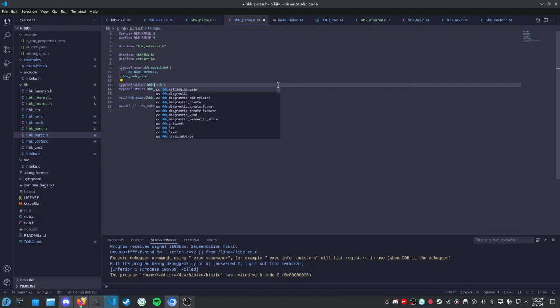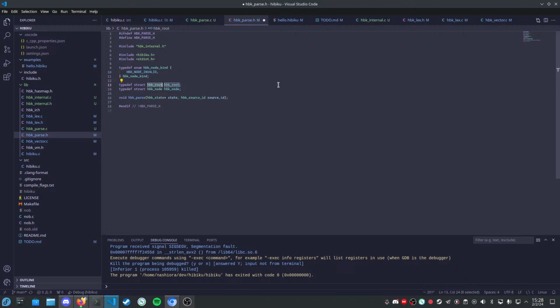HBK module file syntax root. Naming things is hard because I don't 100% know what semantics I want yet. So we could just call it module, but we could call it root. HBK root, syntax root. If I use the word syntax, then every name makes more sense. Tree, we'll just call it the syntax tree. Boom, easy, see? So then this is a node. I should probably just call it HBK syntax node to be consistent. So we have a syntax tree.